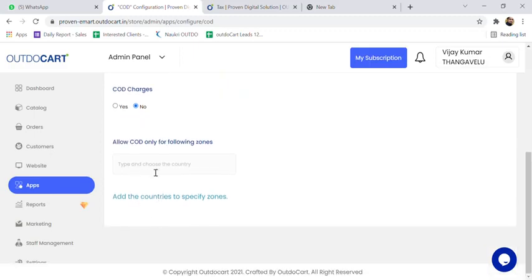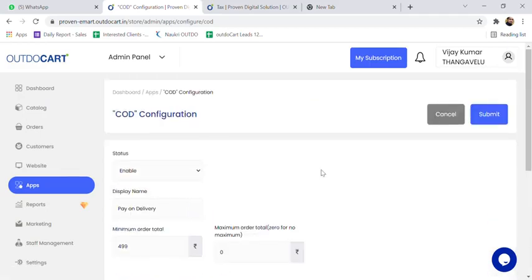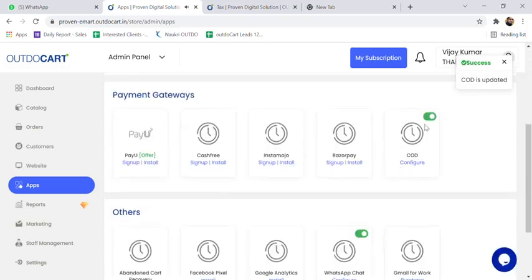And the type and countries, the zones you want to add, all those things you can start creating. Once everything is set up, it is as simple as that. Once you save, your COD option will automatically get activated.